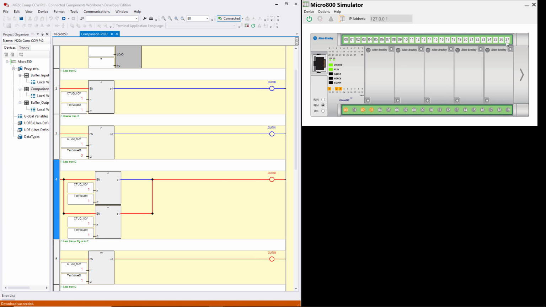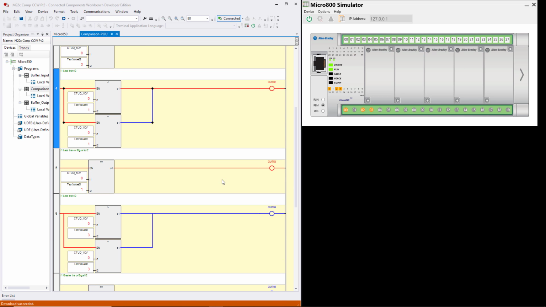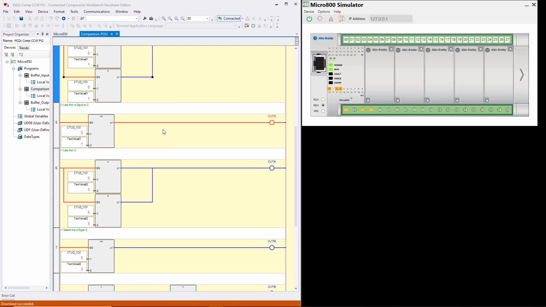Reset, and then move on down here. Less than or equal to, we have the same situation. Less than, 0 is less than 1. If we increase by 1, it's still true because it's less than or equal to. Now if we go down here, we're going to have to get up above 3 or at 3.